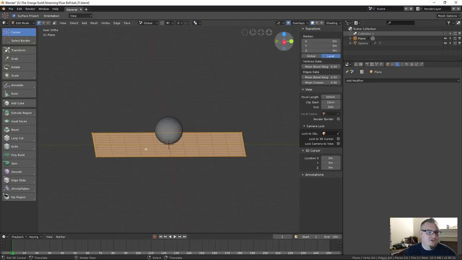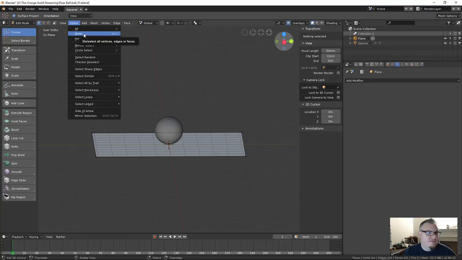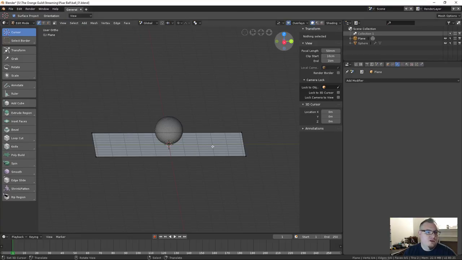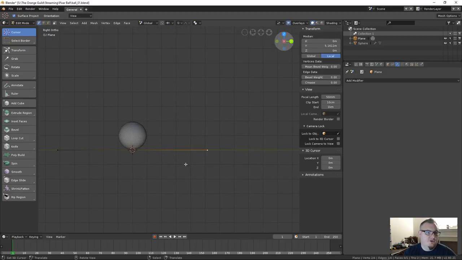If you notice, you may be trying to hit A several times to select and deselect in 2.8. A is still select all, but deselect all is no longer A, it's now Alt A, and that's how you deselect everything. You can still find that in the Select menu, where Select None is Alt A. It's not the same keyboard shortcut, which could be a little confusing if you're just getting started with 2.8.